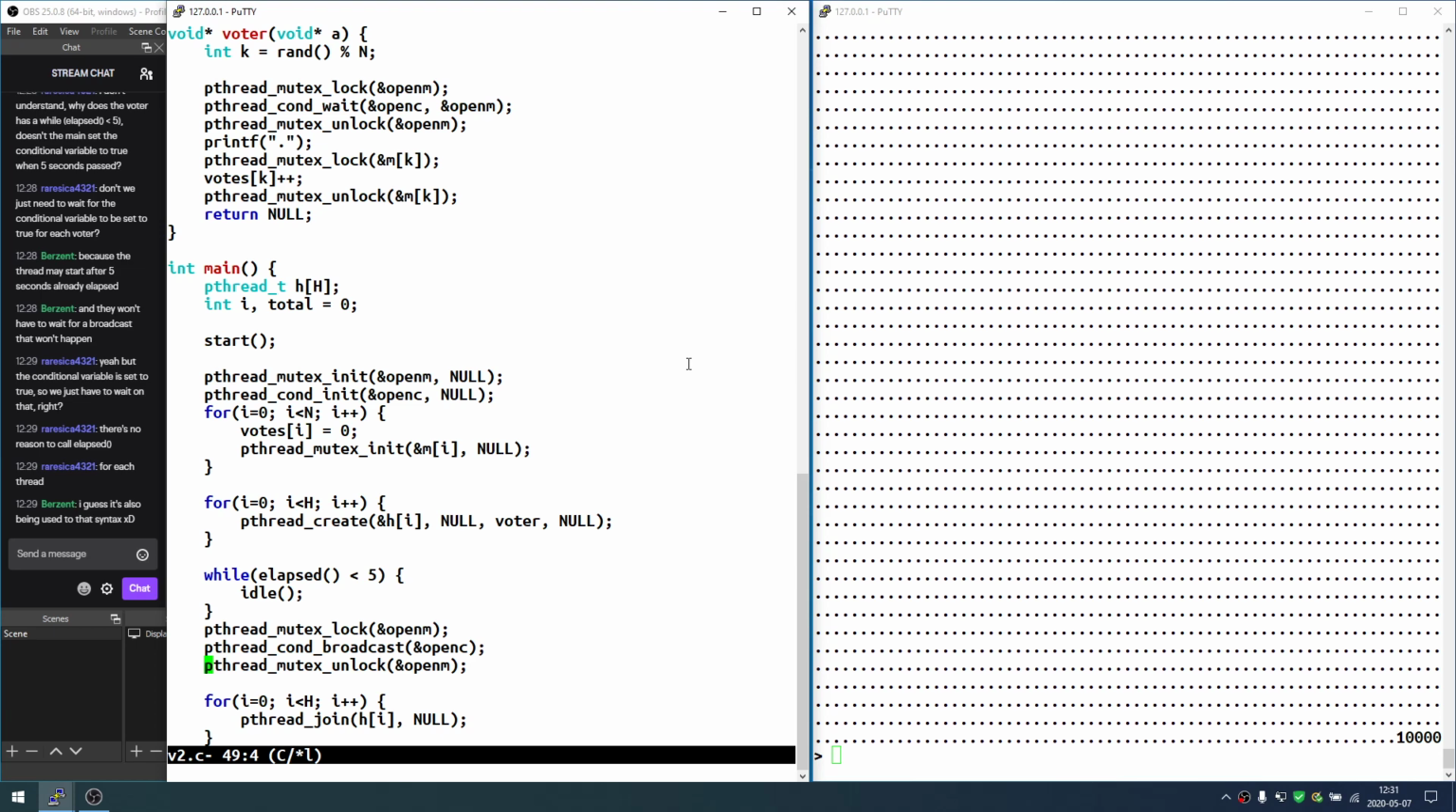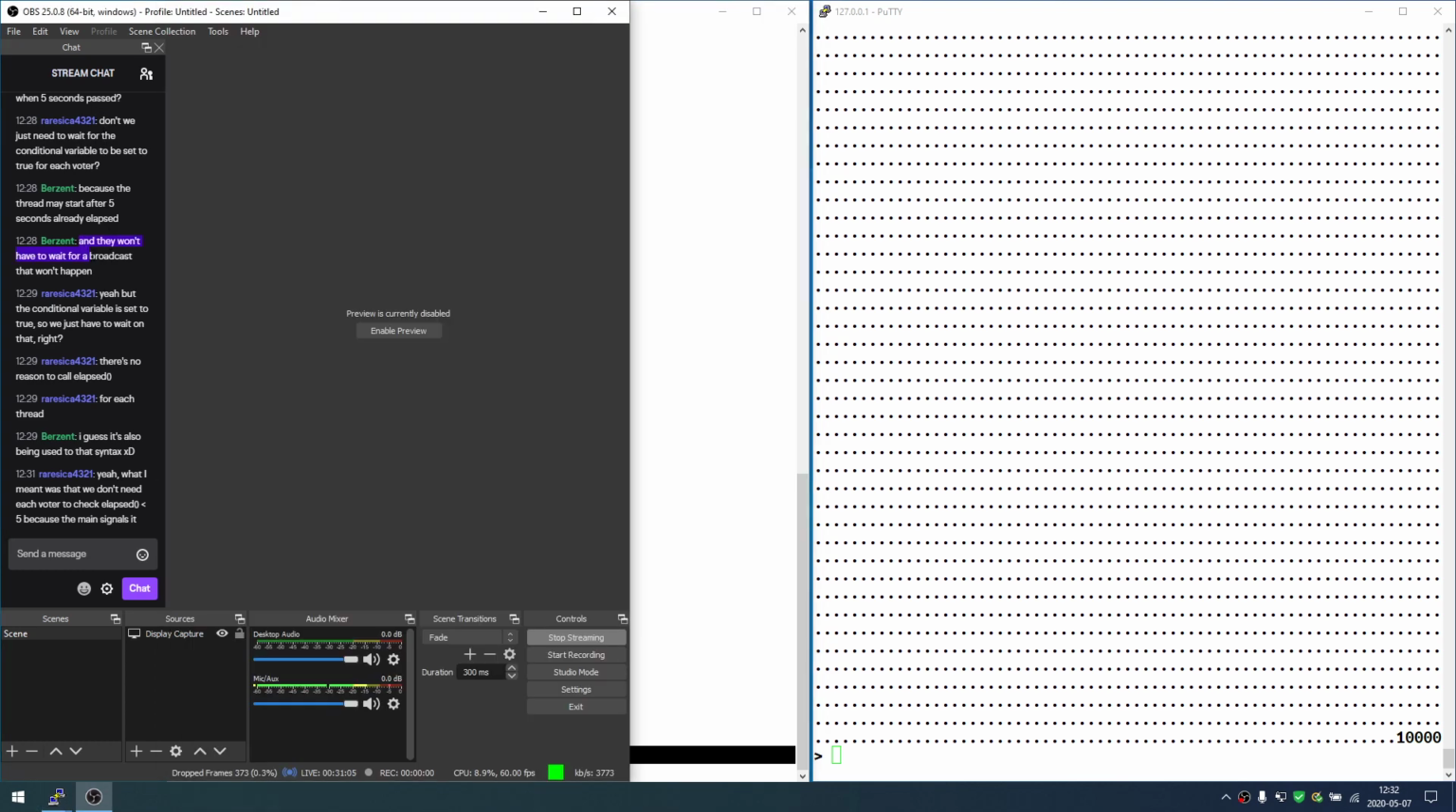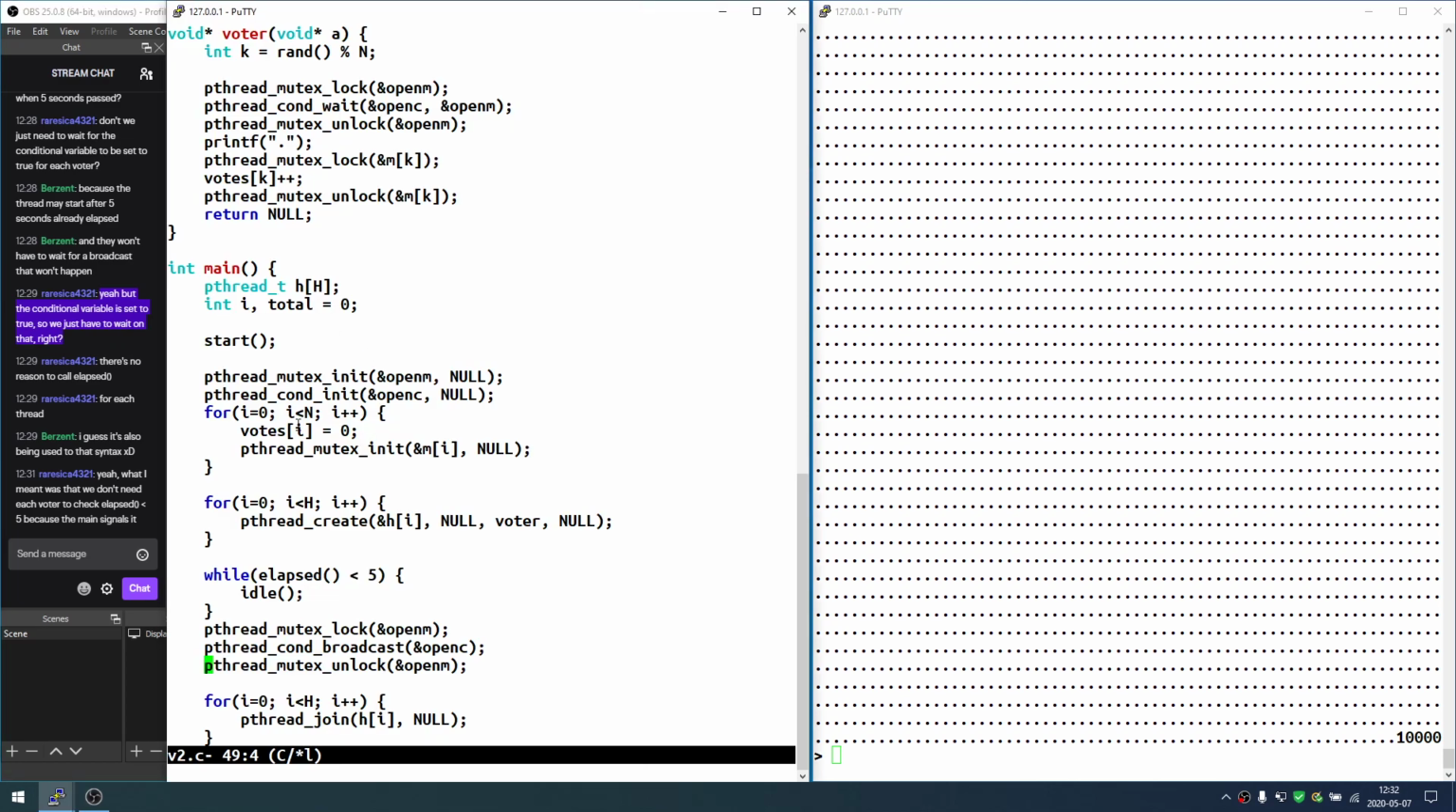Because the thread may start after 5 seconds. Yes, you may have not, it's unlikely here, but if we have loads and loads of threads, you may have threads created here after the 5 seconds have passed. We can actually make this quite slow if we need to. All right, let's see the debate. And they won't have to wait for a broadcast. Yes, yeah, but the conditional variable is set to true. Where is it set to true? Can you clarify that?